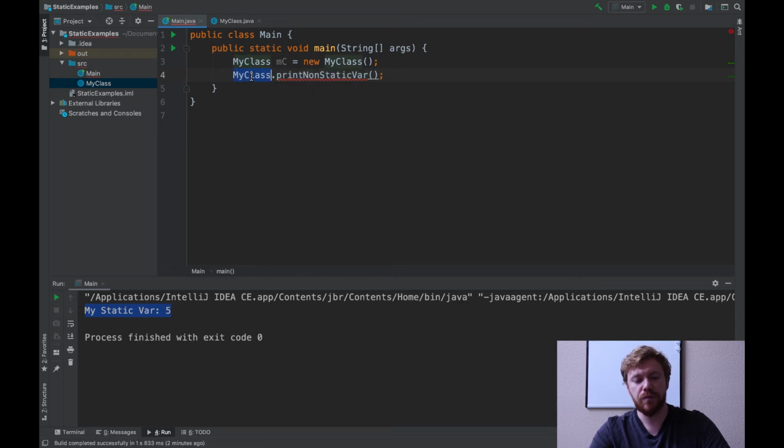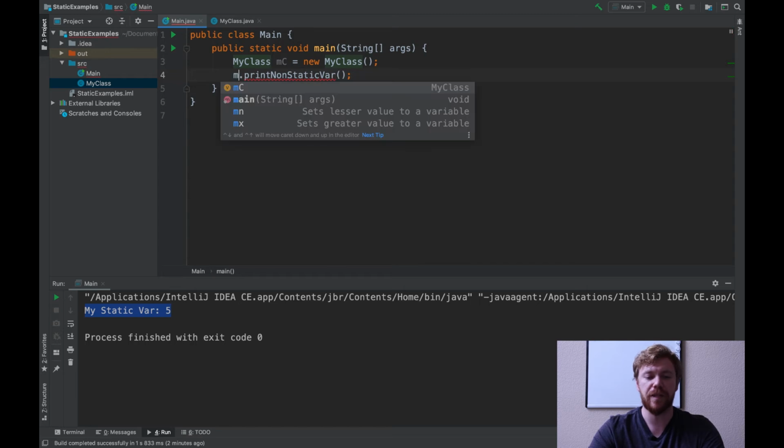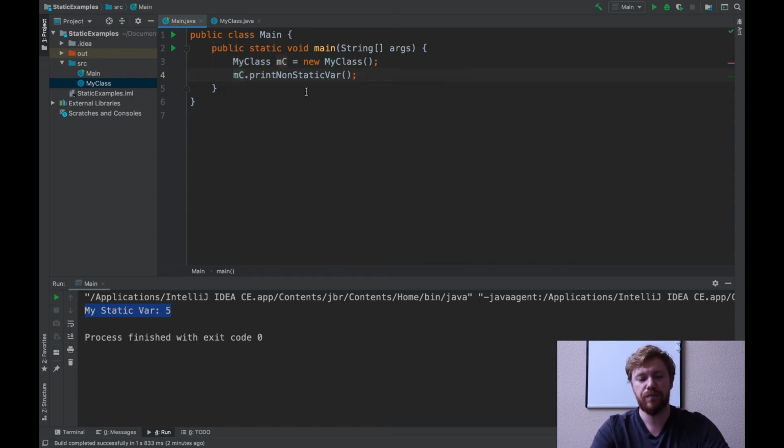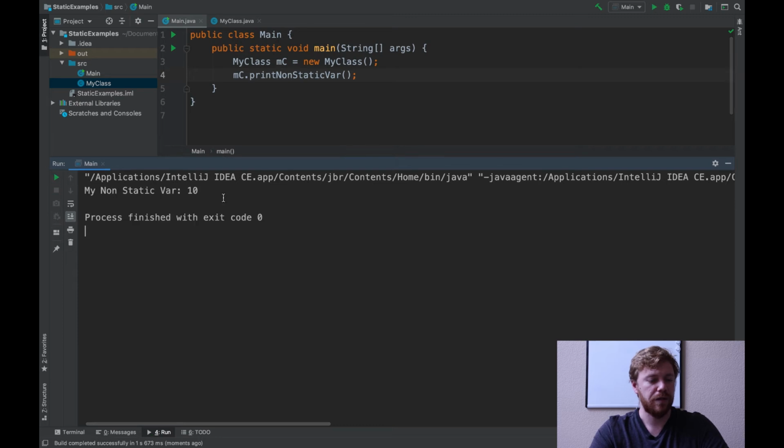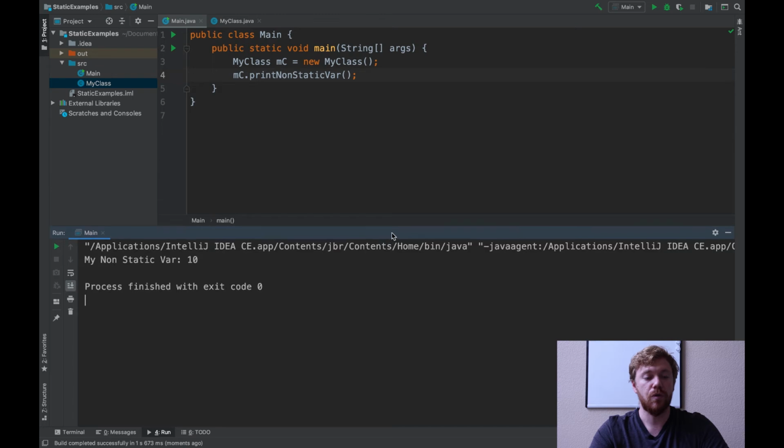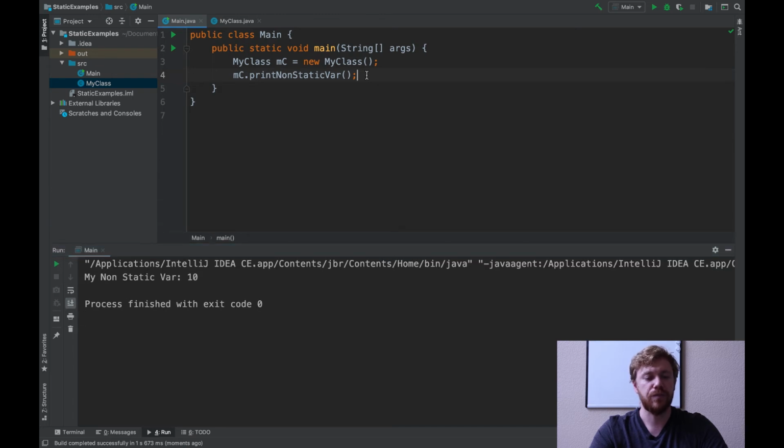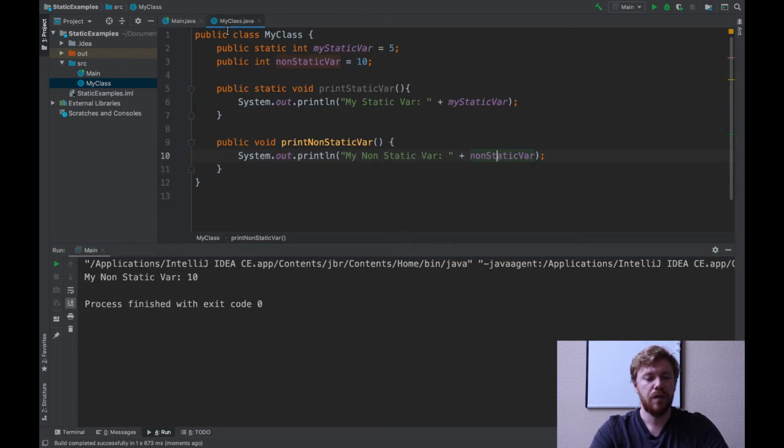And so to prove this, instead of using the my class name, we will use an instance of the my class, MC. And there you go, the error goes away. Go ahead and run it to make sure it works. And there it is. My non-static var is 10. And so it works exactly as we would expect it to. So now there are some funky things.